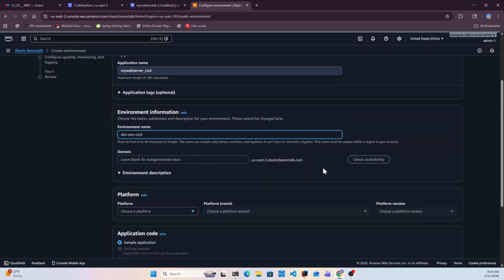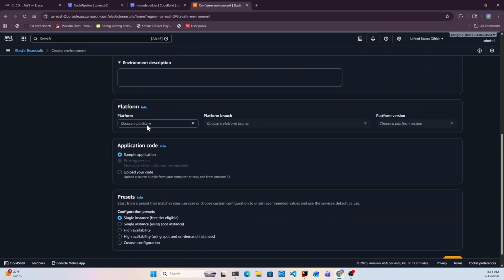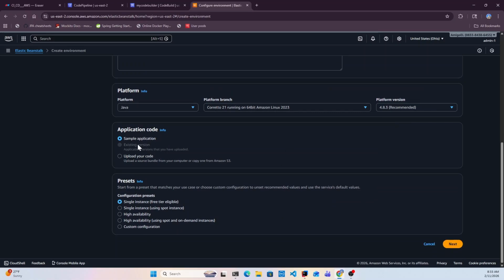All right, and then if you want to give some domain, you can do it there. And then, for example, as a platform, this is important to choose. We'll be using Java 21, which is fine. And then sample application, basically we'll be using the exact code through CI/CD, so we're not going to upload our own code here at this time. And then just choose the single instance free tier eligible. All right, that's the cost effective one.